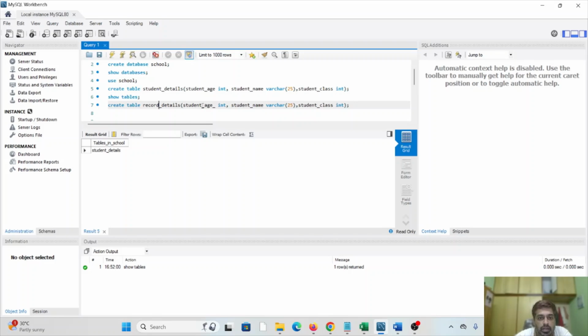Here I will just give it as boy age, boy name, and boy class. Let's imagine that the school has only boys. It's a boys school. I'm just taking it as an example, so don't take it personally. So here I have created the table, create table record details, and in that boy age, boy name and boy class. Here we have created one more table.